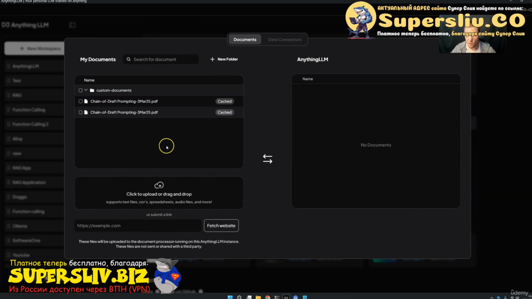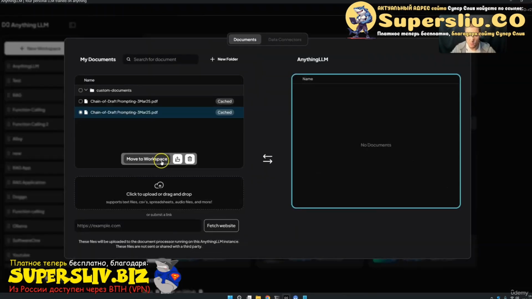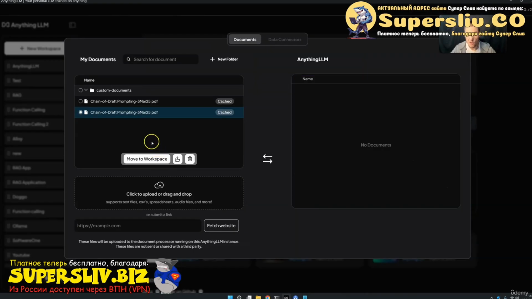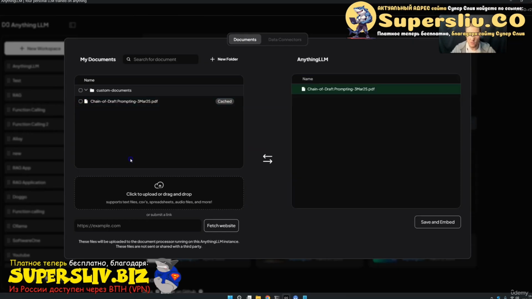As soon as you have a document included, you need to move it into the workspace. In order to do that, you simply press on this thing here, and then you can press move to workspace. If you have more than just one document, of course you can use 2 documents, 3 documents, whatever. As soon as you press move to workspace, it will come in this right corner, and then you can press save and embed, and then this thing is embedded. And as soon as this thing is embedded, you can talk to it. It works really that easy.